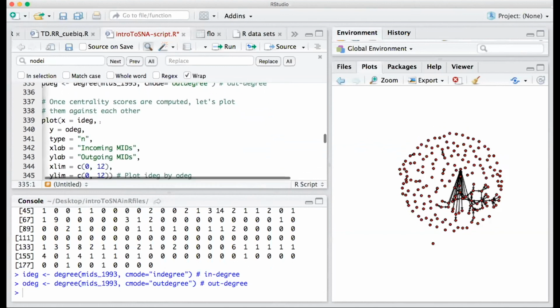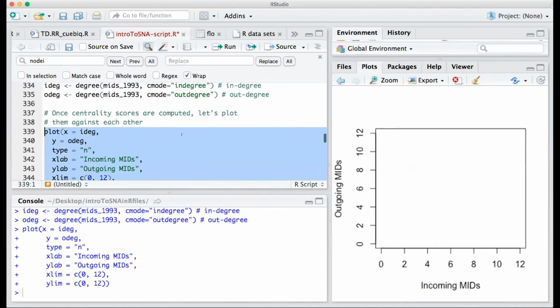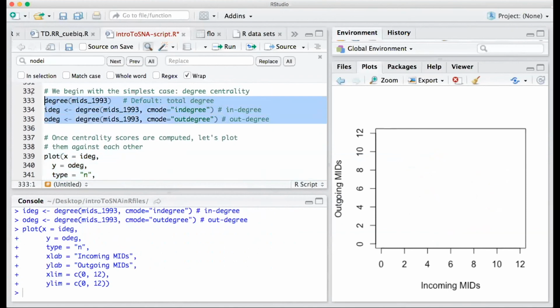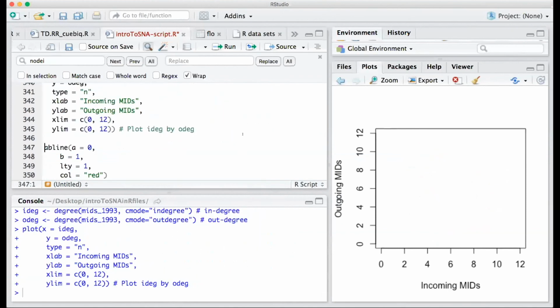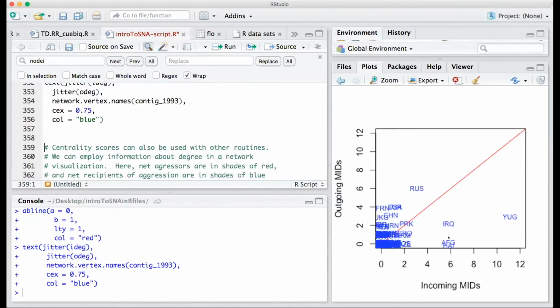And it's useful to plot these against one another. You get a sense of where the nodes fall within. Are they more aggressive or? And so now we're plotting these as the names of who's getting invaded more, who's going out more.